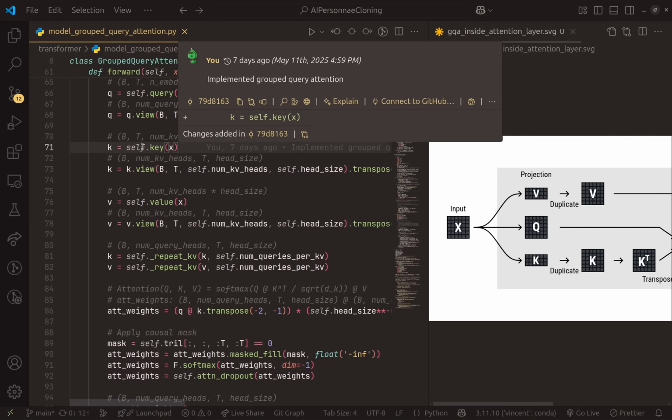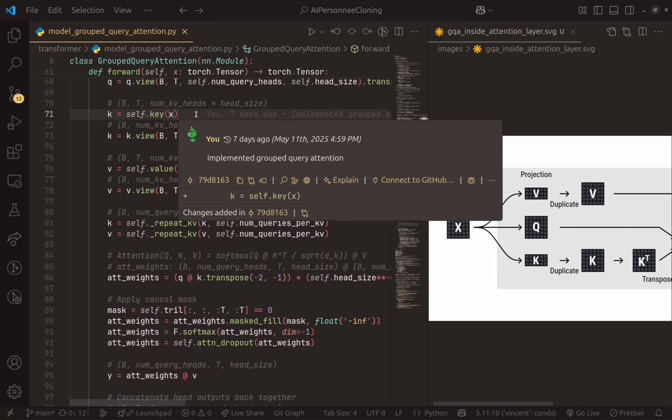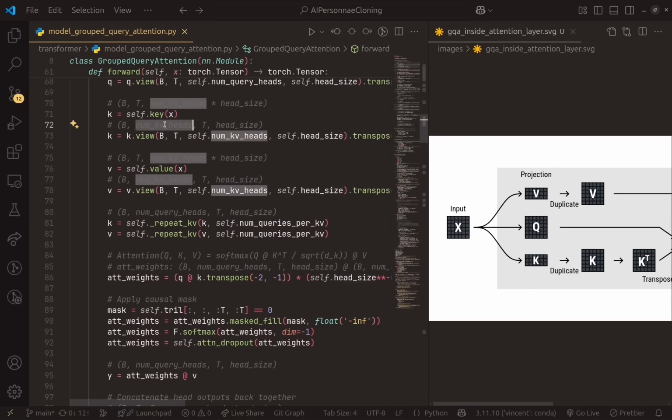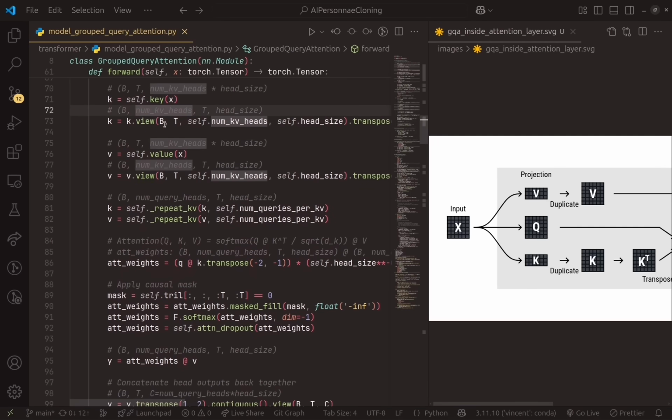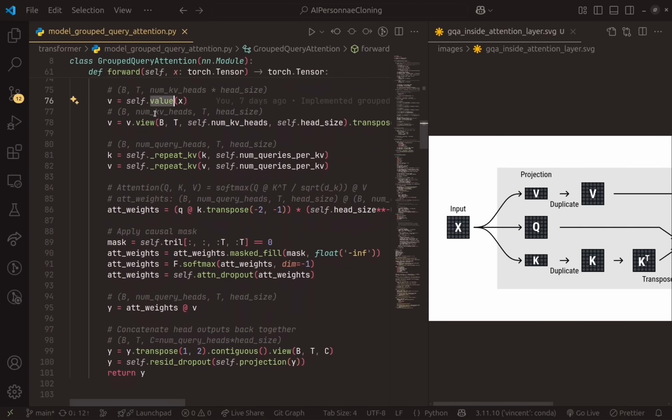So here we will have 2 keys. Here I am referring to the example that we have seen in the slides. So for query, we will have 6 query heads, and here we will have 2 key heads, because the number of groups is set to 2. So we are going to reshape this again to separate the head size from the number of KV heads. And we are going to do the same thing for V because they are similar. So again, we are going to use the value matrix to project X to get the V matrix. And after that, we are going to reshape that tensor.